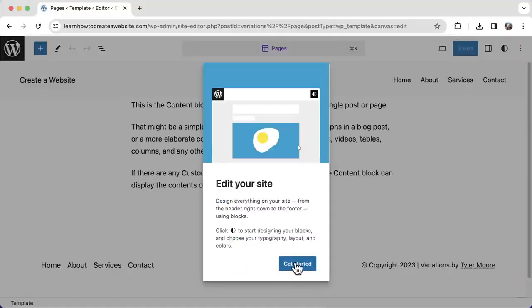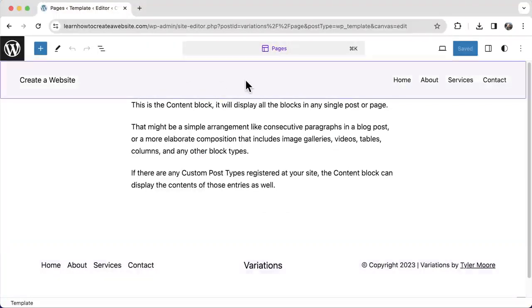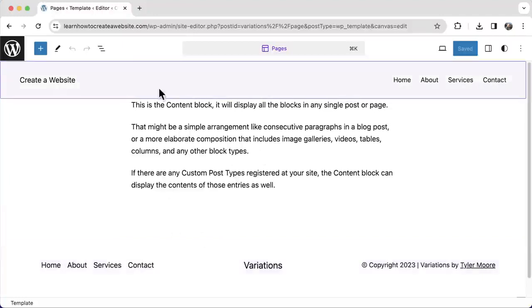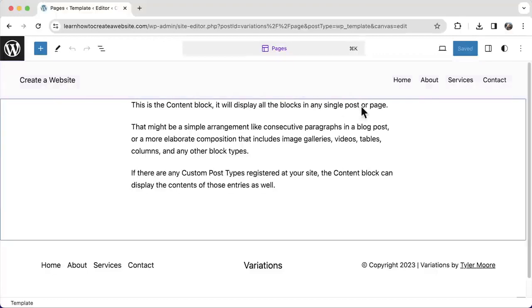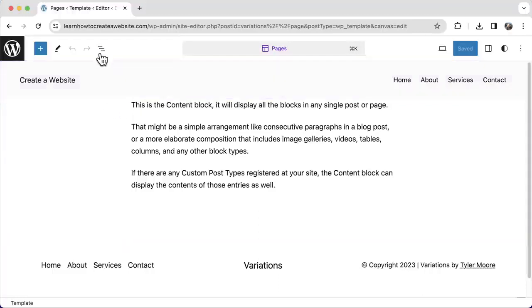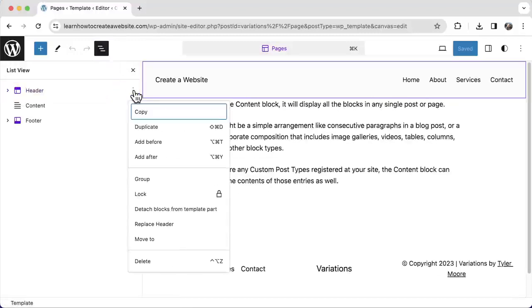Now we can press Get Started, and this is our page structure. So on every page we have a header, we have the content, and we have the footer. Whatever we change here is going to be changed across the entire website. So if we put a logo right here, it's going to change for all of the different pages. If we change the color right here, it's going to also change for all of the pages. If we want to change this header, all we have to do is open up the overview document and click on these three dots right here and go to Replace Header.